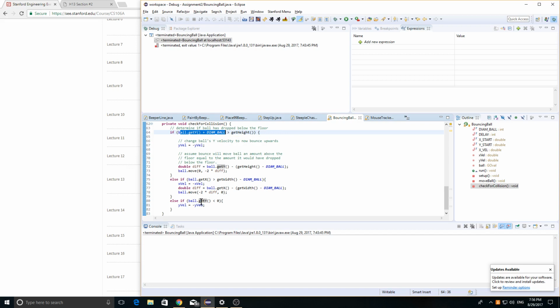On the other hand, here, this by itself is already the upper edge of the ball. And you don't need to have another adjustment to check against the top edge of the window. 0 is the top edge of the window. So you can just go in and then change its direction. And of course, we have to do the similar kind of situation here. So how do we do here?